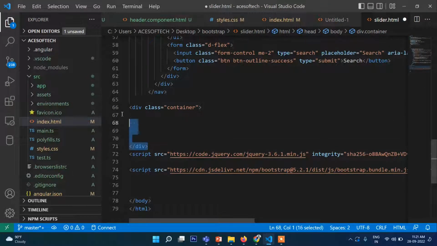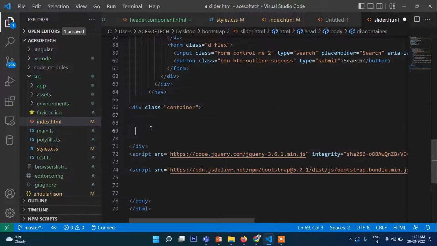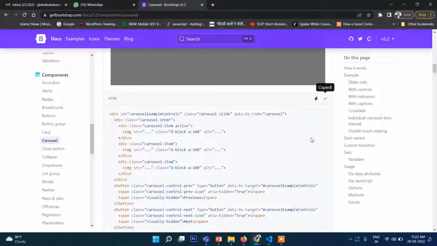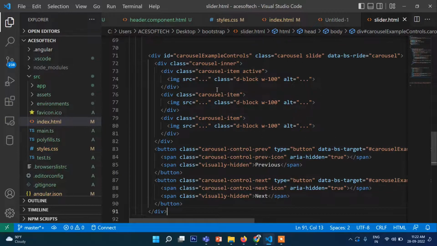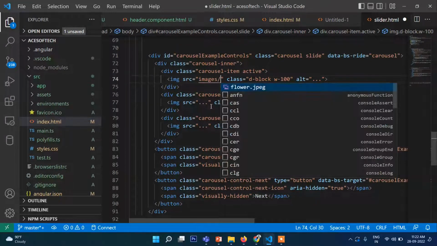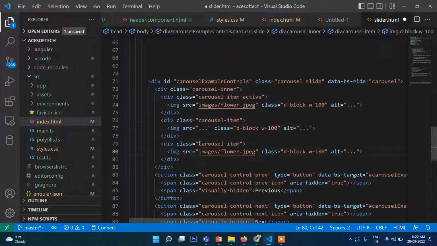Rather, I will not take this inside container, or we can take this inside container fluid. So simply let's remove this and I'll just paste here. Just copy this with control and then we will paste here. Now we need to insert images here. So this is flower, copy this one and this one as well.